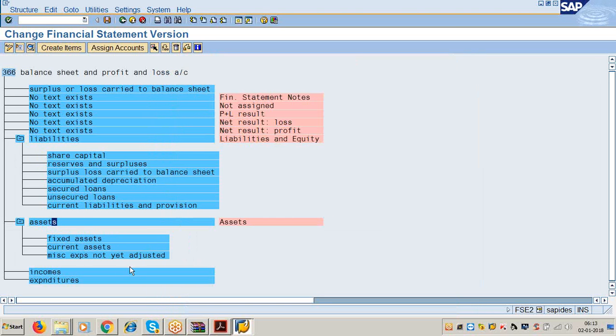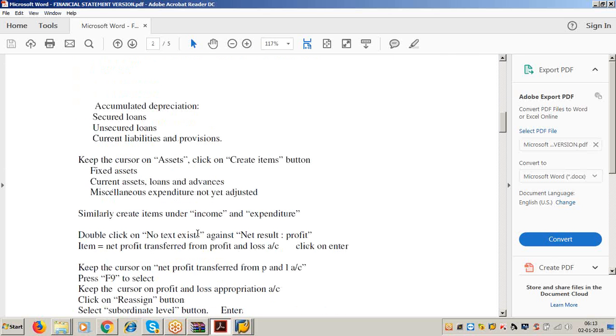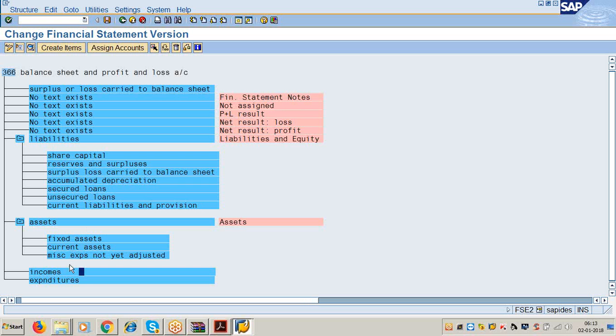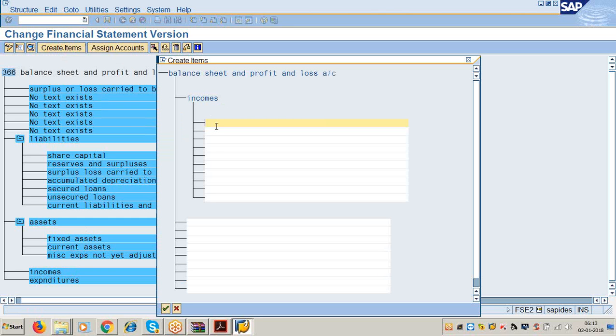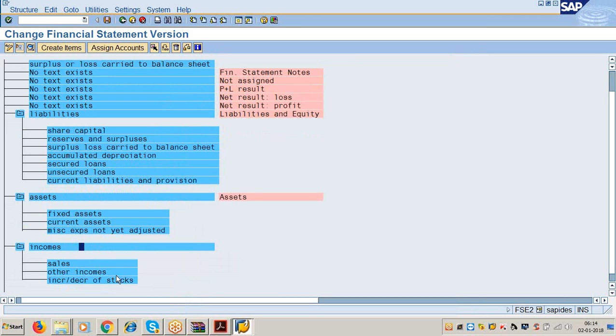Click on enter. Then keep the cursor on incomes and see the material please. Similarly, create items under income and expenditure. Keep the cursor on incomes. Click on create items. Sales, then other incomes, then increase or decrease of stocks. Click on enter.